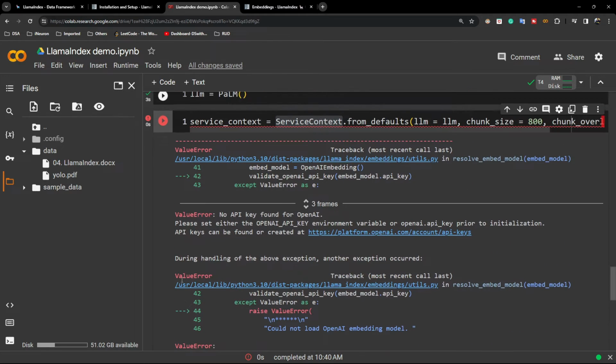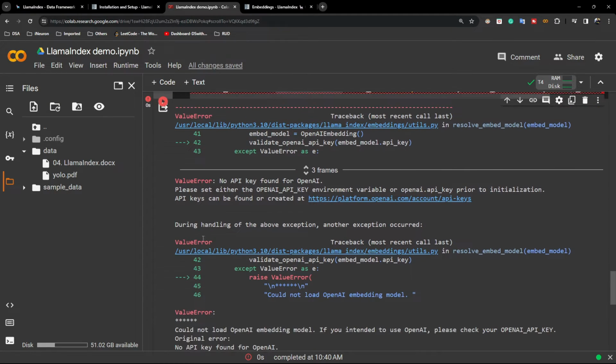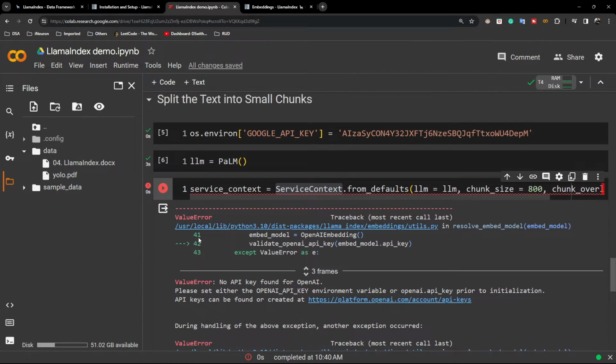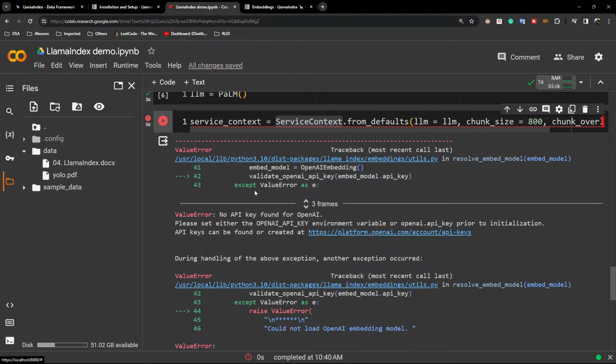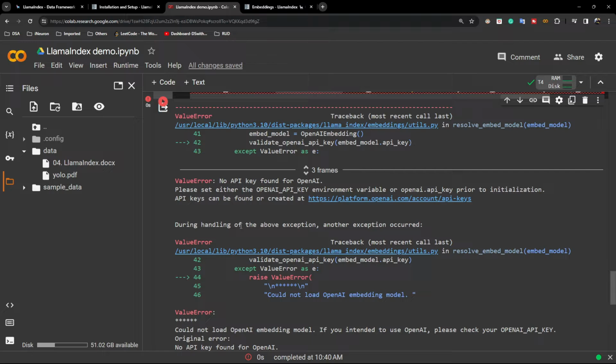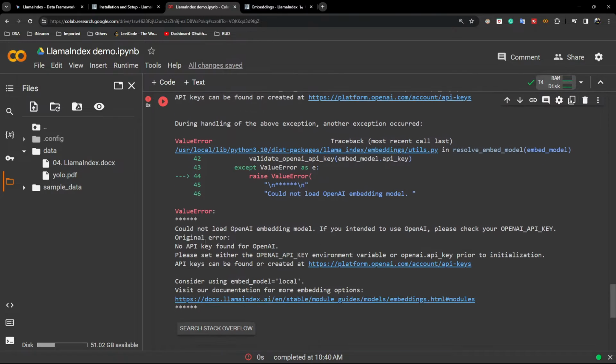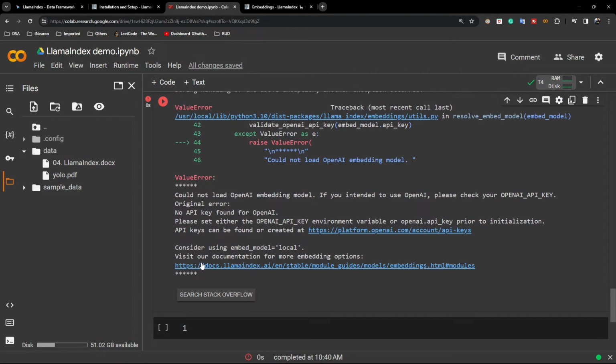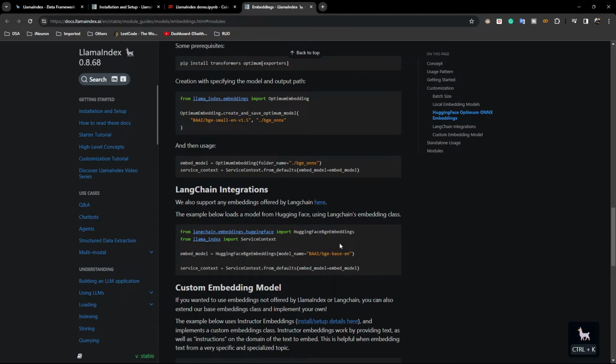So guys, as you can see, it's giving one error. It's telling no API key found for OpenAI. So by default, if you are not giving any embedding model, it will try to take the OpenAI embedding model. But in this case, we haven't provided any OpenAI API key. So that's why it's throwing the error. If you visit this URL, they're telling that if you want to use some other embedding, you need to first of all import it.